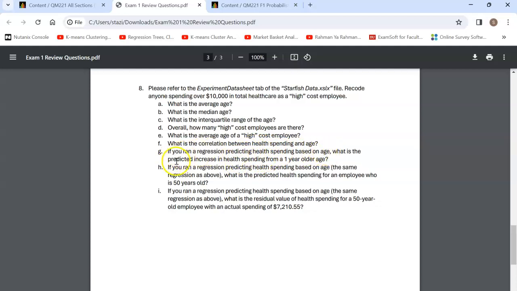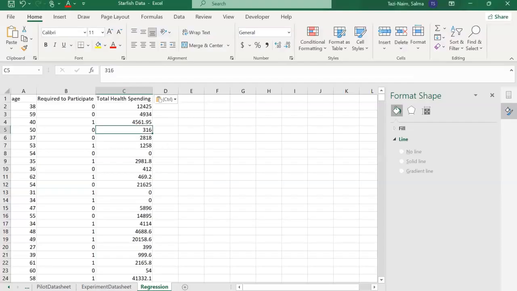And so the question is saying, what is the predicted increase? By how much will the Y change? By how much will the health spending increase when we have 1 year older, when X goes up by 1 unit, one year? So that's the slope. What we want here is the regression line slope. So let's do the regression line and then we'll get the slope from there. One way to do regression is using scatter plots.